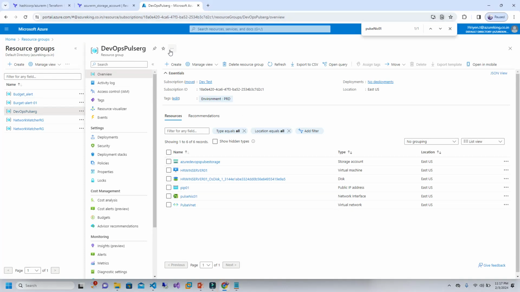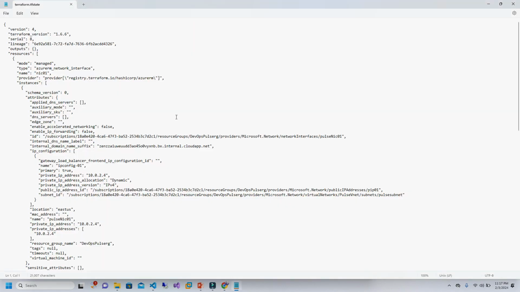Let's say, let me copy this resource group name and search here. See here, right? The resource group name. So this is basically in JSON format. You can check this one if you want to see. Basically, it is good to understand.